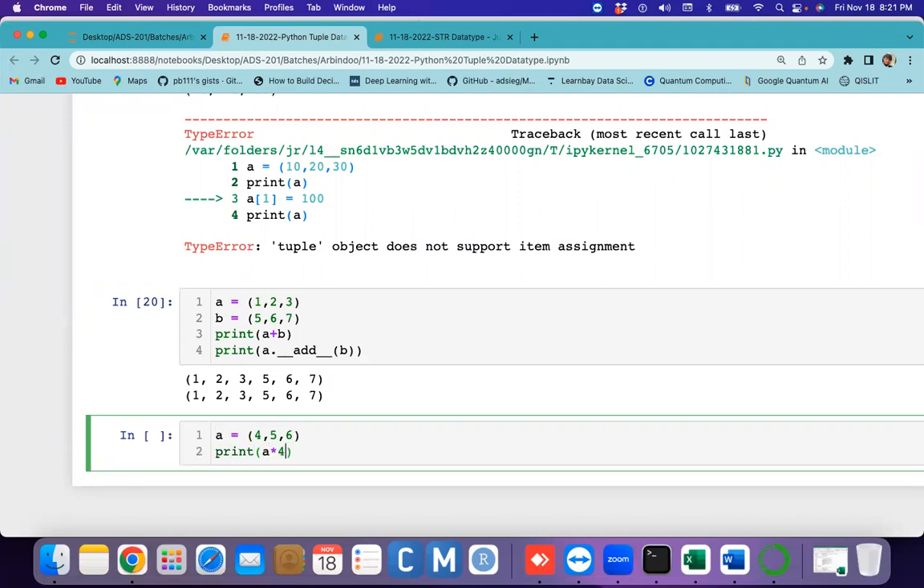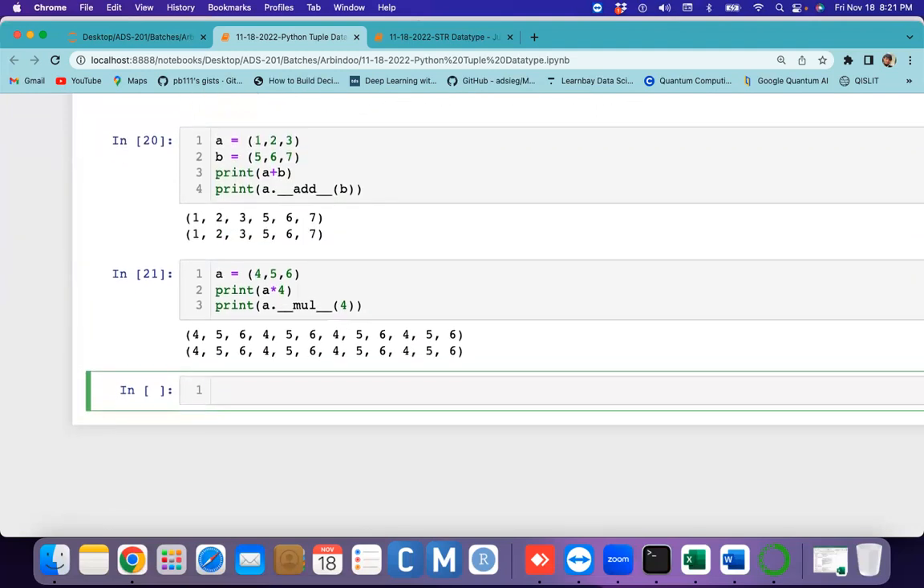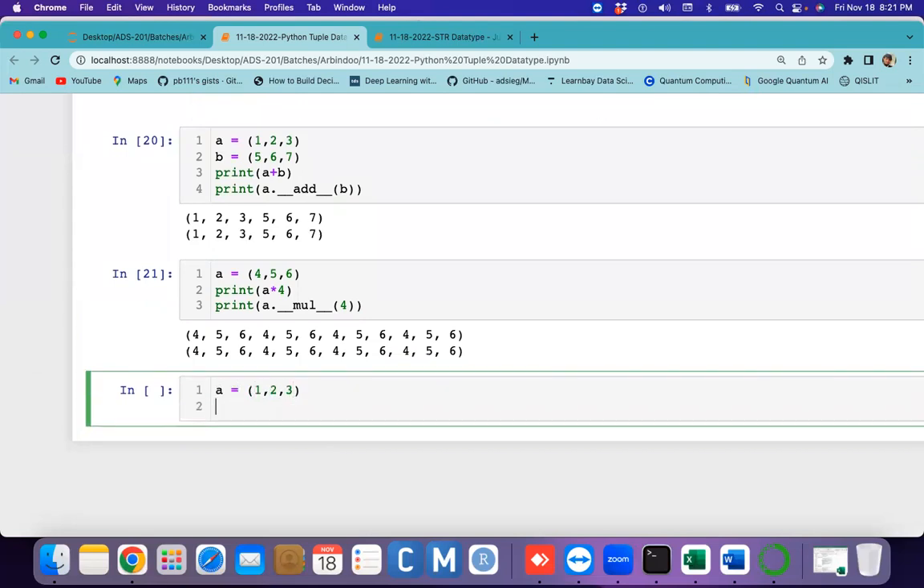So this time, 4 5 6, 4 5 6, 4 5 6 can be repeated like 4 times. For that we have the mul special method that gets invoked. For example, if we have two tuples and we want to compare them, then we can have a method for that.